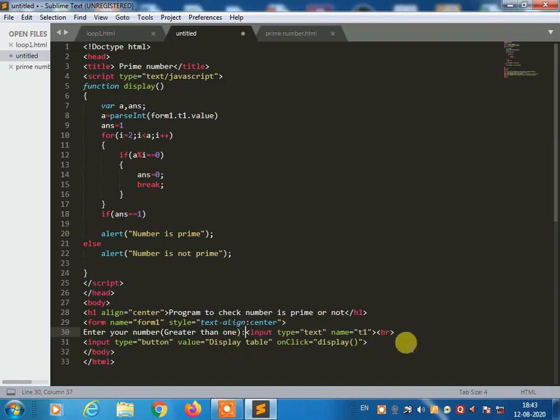BR tag, then input type equal button, and we can change the value here because we are going to check whether the entered number is prime or not. So value: check prime number. onclick display function, because we use the display function over there. That function we have to call over here, so onclick equal display. And then close the body tag, then close the HTML tag.